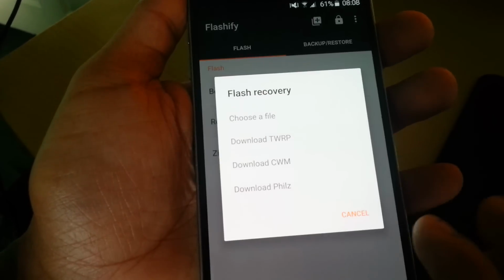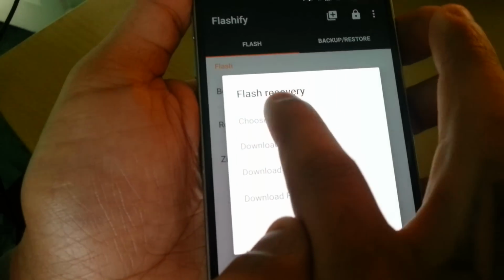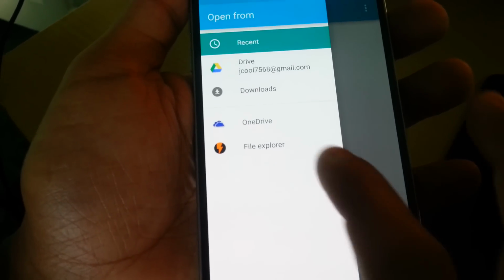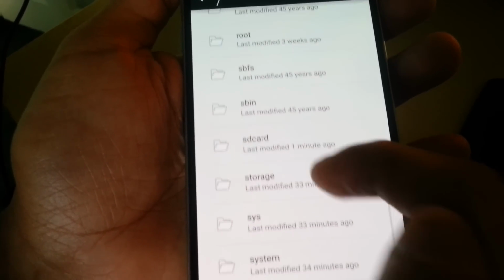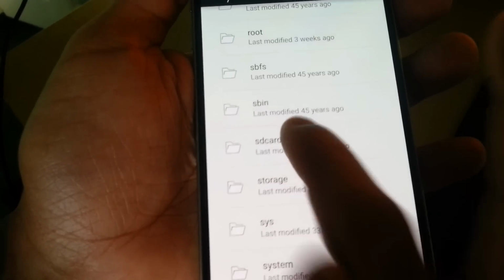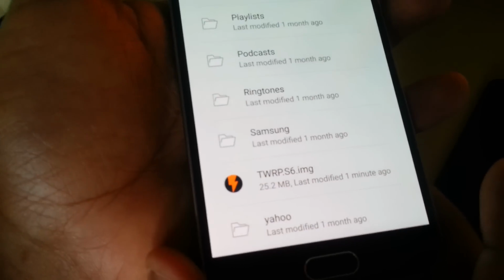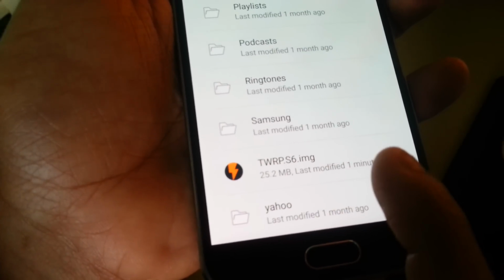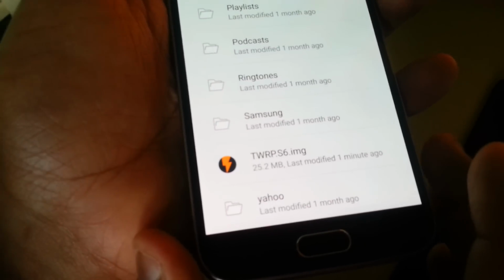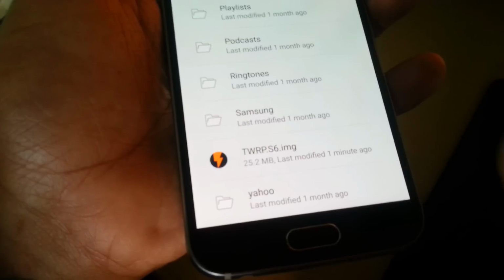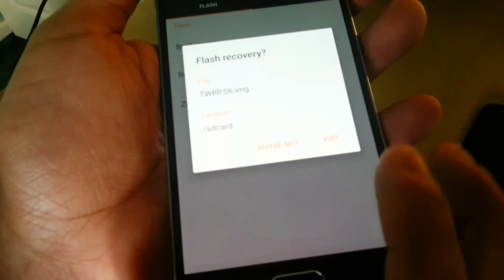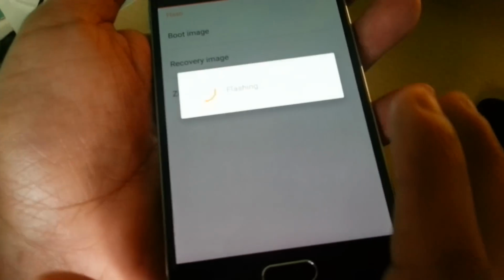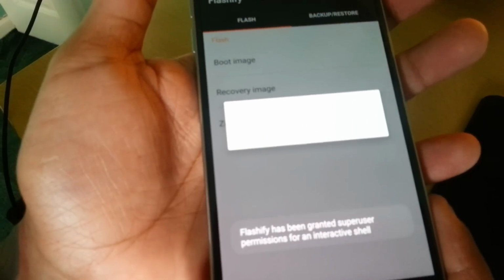Select recovery image, select choose file, select file explorer, select SD card, and select the TWRP S6 image which you just stored onto your internal storage. Now go ahead and hit yup, and now it'll flash onto the phone.